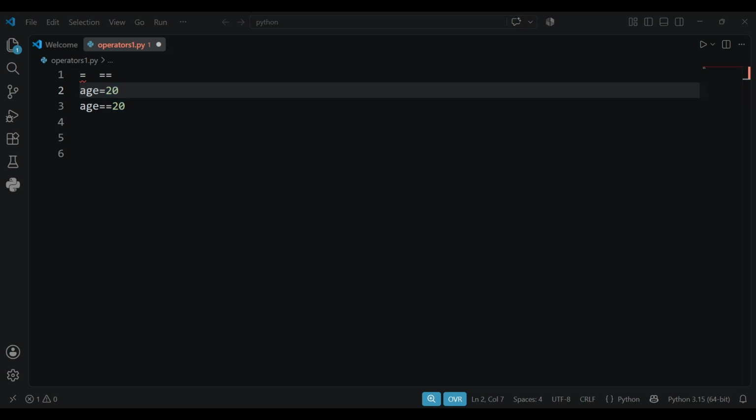to 20? For example, age = 20, print(age == 20). The result is True. So remember, = means assign. == means compare.